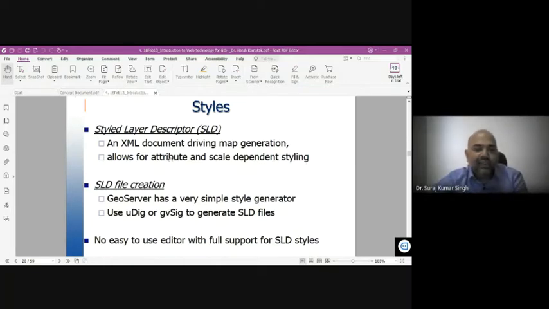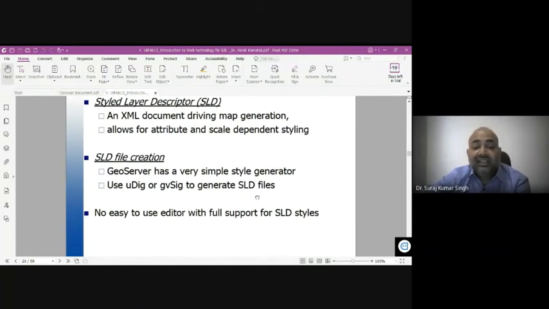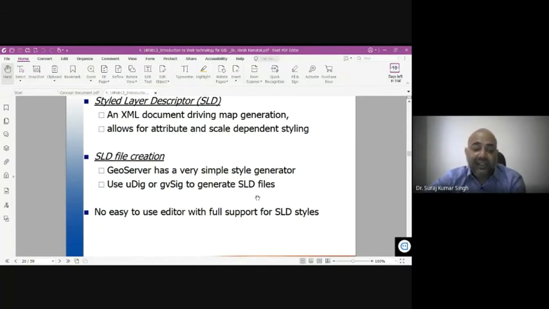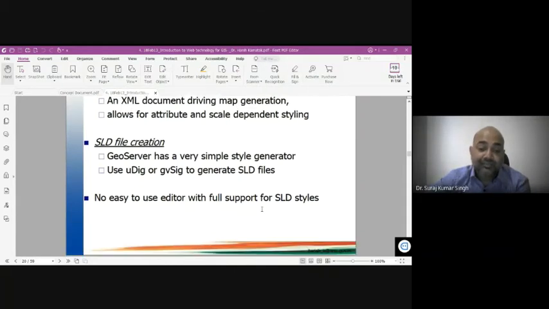Then finally you will create an SLD file. It's just like a file that you are creating in a shapefile. For this purpose, you will be taking the web service into consideration. GeoServer has a very simple style generator. Use uDig or GvSIG to generate the SLD. SLD is the file creator, with the file name. It's an easy to use editor with full support for SLD style.